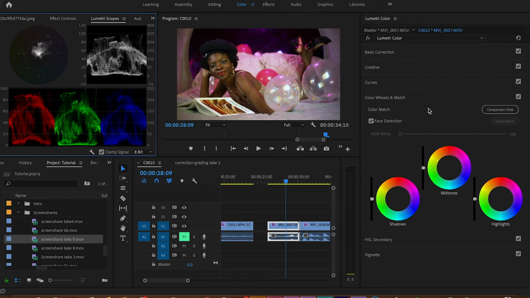To get back out of the comparison view, you can just toggle the button here again. While we're in this tab, you can see we've got the shadows, midtones and highlights wheels here. So you can play around with the colours in the shadows, in the midtones and the highlights, add different hues to different parts of the image. So let's just play around here.